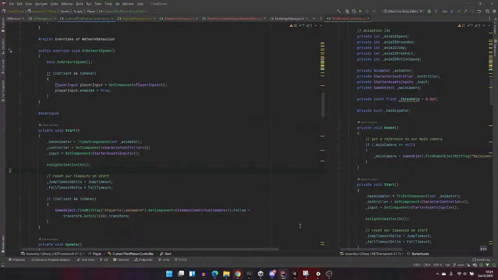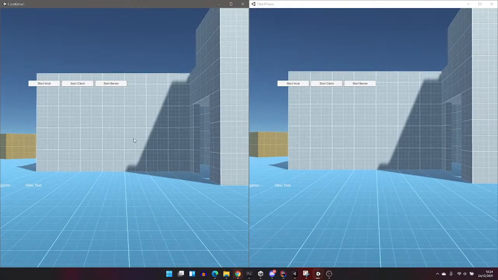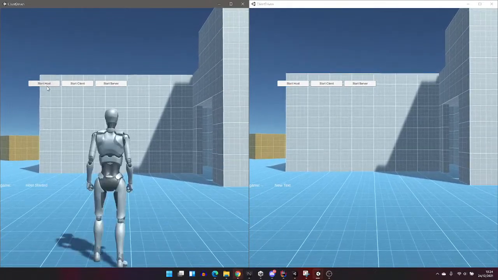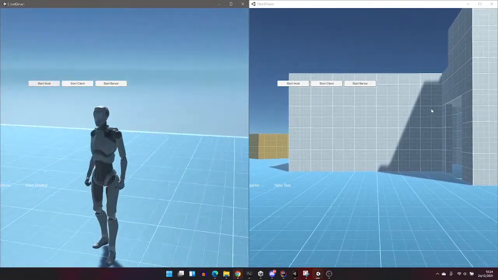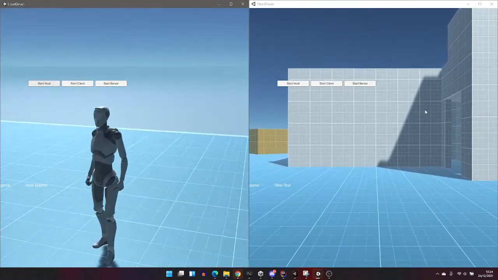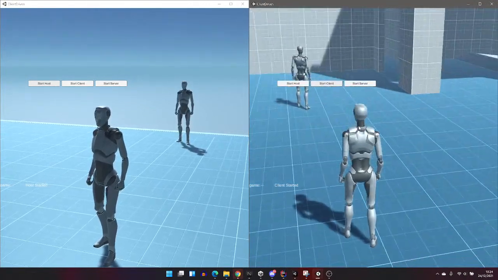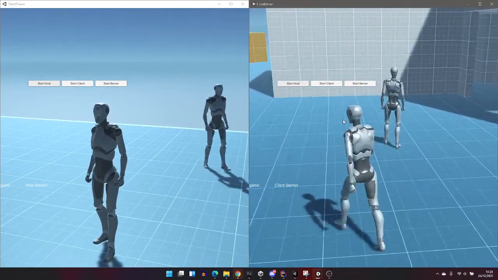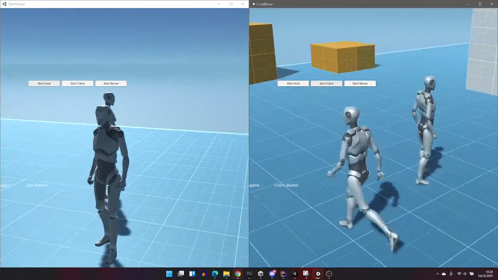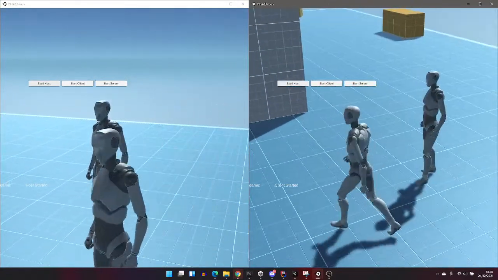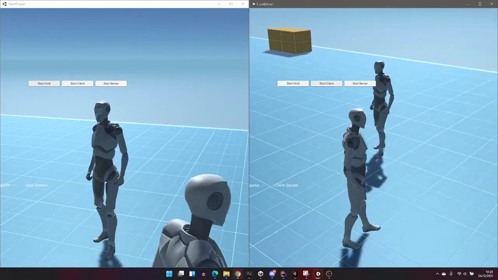So let's give it a try. I have one instance here, another instance here. Let me start the host so I can move, and let me rotate and see the other client. Okay, and I'm going to click start client, and yeah, the client is this one. You see the transform is working. It's a multiplayer already. There are two players.